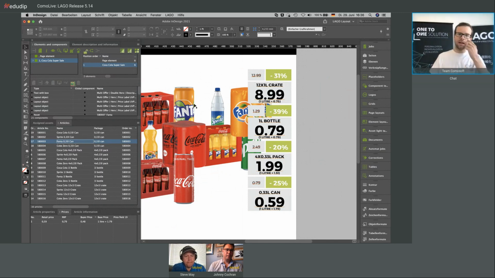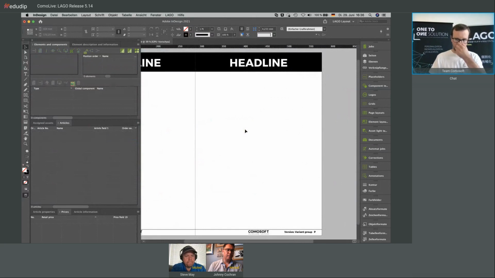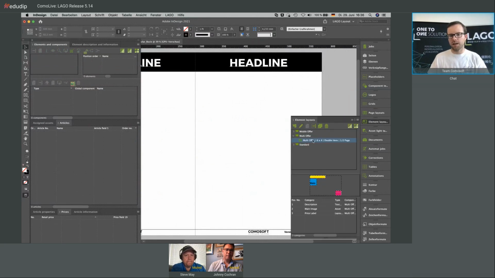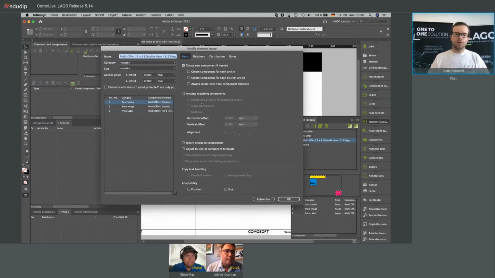So let's take a look at the element layout configuration of this specific element layout. So there's my circular element layout, template document. And in here, I have my element layout multi-offer. And in this element layout, you can see that for my category price label, I have a new checkbox, which is called create component for each distinct article. Previously, you only had the possibility to say create component for each article. So you either had the possibility to do it like this, which was only ever creating 1 component. Doesn't matter if you had 1 or 1,000,000 different articles, it was always just 1 component.